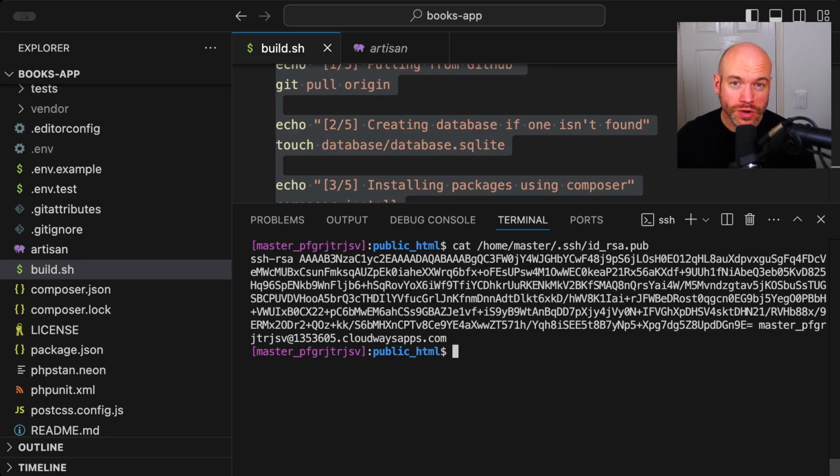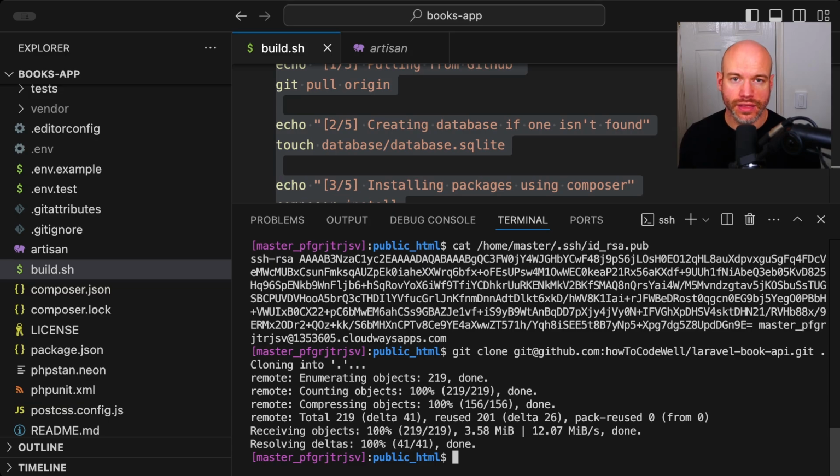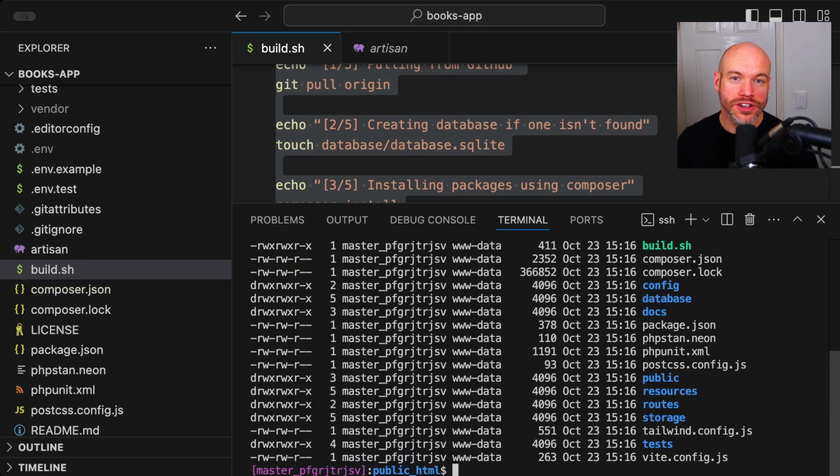We can now clone the GitHub repository, and we do this by typing git clone. We pass the repository address and then the destination in which we want to clone this repository to. In this case, we're going to add a dot because this is saying clone that repository to the current working directory, which is the public_html directory. Press enter and we can see that the code has now been cloned. If you type ls -al, you should see all of the files from our application. And notice we have our build.sh file.